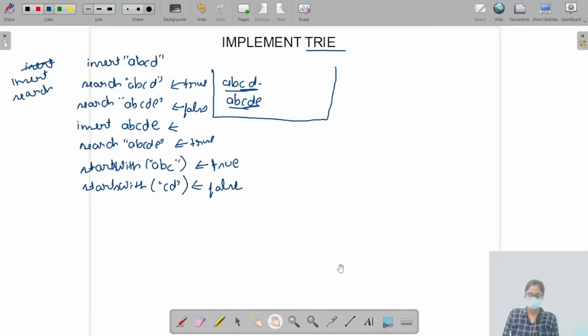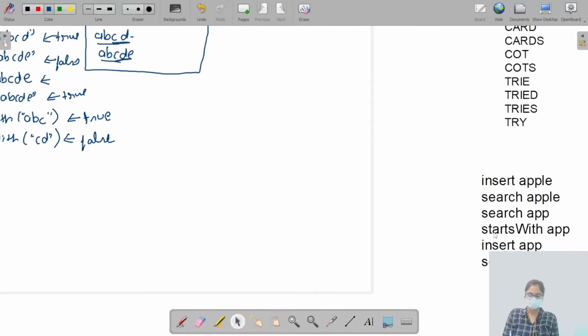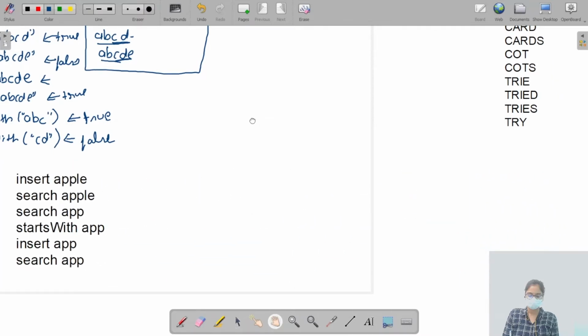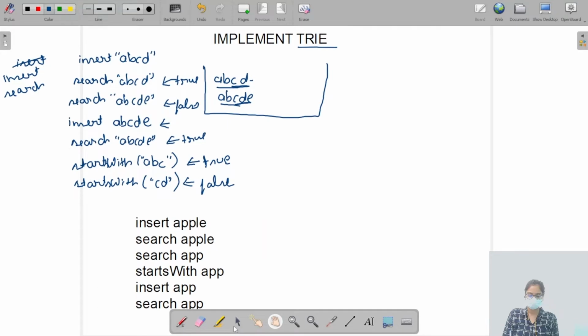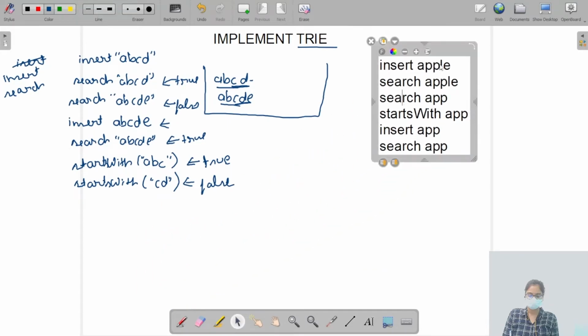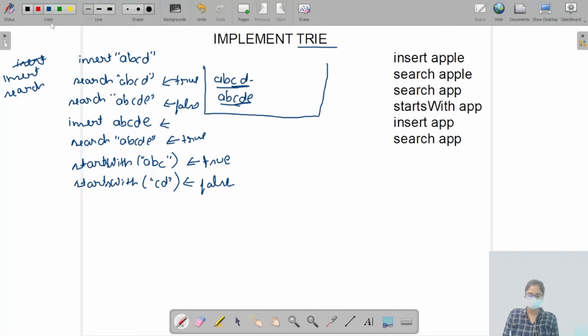Now let us take some other case. Like we have this case, insert apple, and the string apple will get inserted. Now search for apple. Is apple present? Yes, so this will return true. Now search for app. Is app present? See, apple is present, but a separate string app is not present. So this will return false.